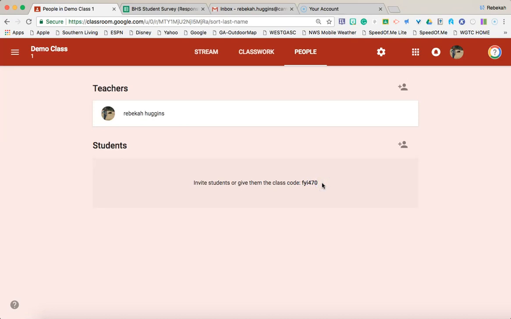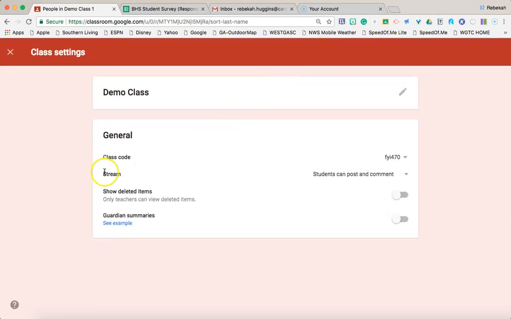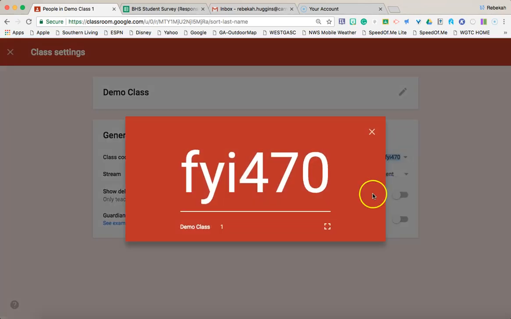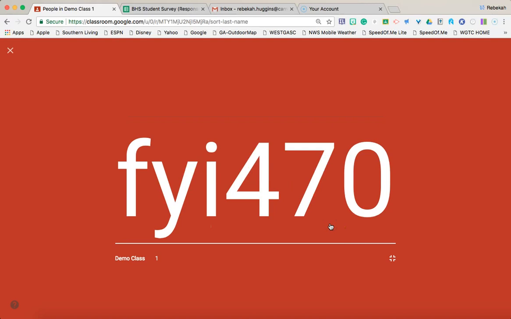There is another way to get to this code, and that's under the little settings gear here. If you go to the settings gear, you see it says class code again, and I have a drop down arrow. On that, I can display it, and I can put it really large on my screen so that my kids in my class can see it easily.